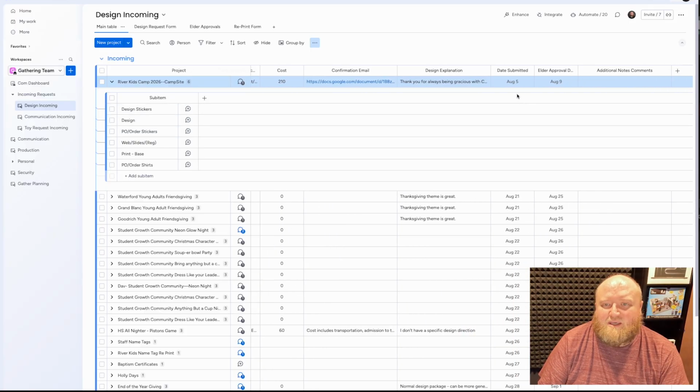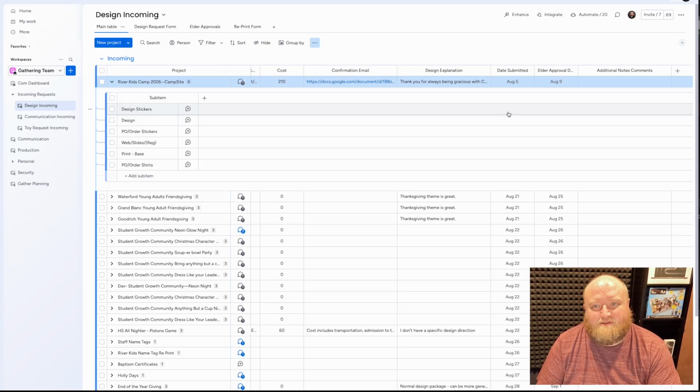And then it just tells me when it was submitted so I can keep track, because we work on that 12-week deadline window. If somebody submits something late, I keep track of it so that I prioritize the submissions that people put in on time. I prioritize those. And then if we can get to the ones that they turned in late, we still do them. But that helps me keep track of that. When the elder approved it, it's just helpful for me to know that it did happen. And then that additional notes and comments field is here.